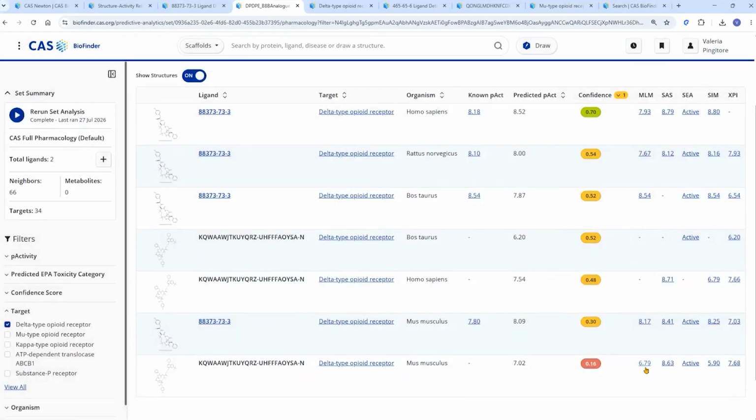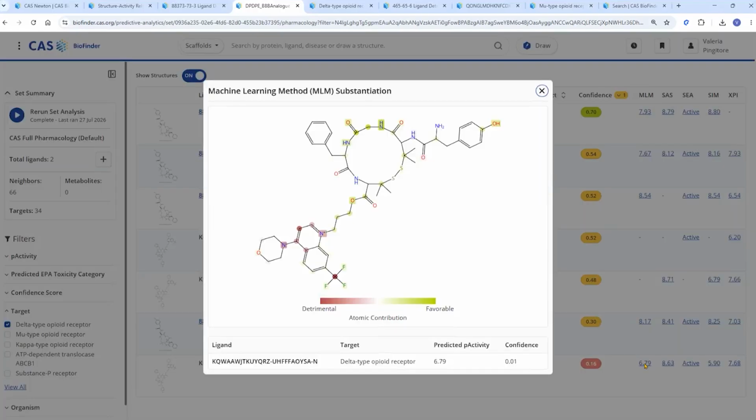Maybe just another one. We can have a look at the machine learning method substantiation for delta opioid receptor of Mus musculus. In this substantiation, what I can see is that the spacer here doesn't affect the binding to the target, while other atoms are clearly detrimental for the binding to the primary target. But if we are losing a bit of potency, we are also increasing, hopefully, the concentration of the molecule in the brain. So we are balancing potency and concentration.